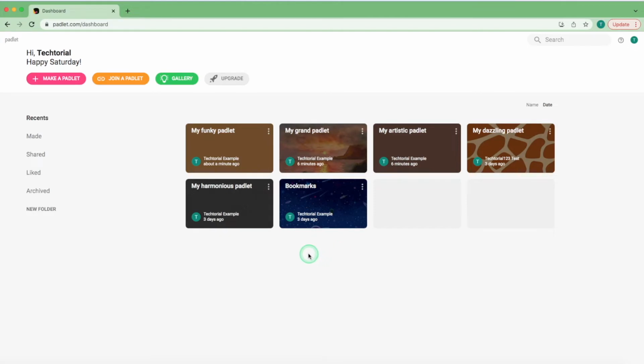After picking your plan, you should be redirected to a home page just like this one with the options to make a Padlet, join a Padlet, gallery, and upgrade on the top row. Below that, we have a column of other buttons from recents to new folder.